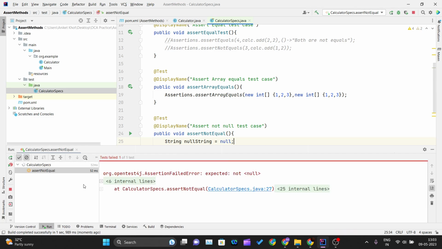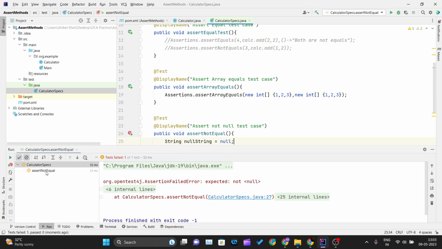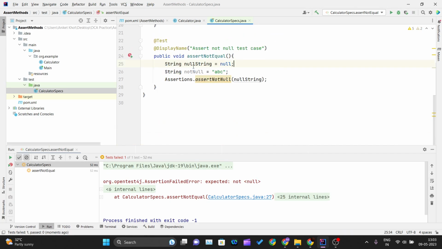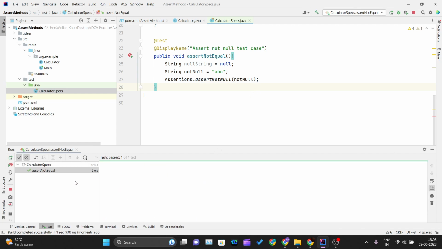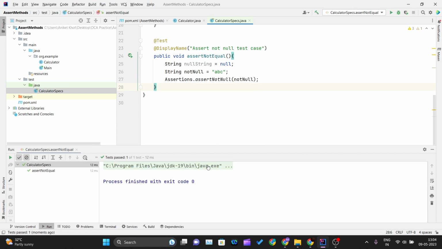Let me just call this assert not null method. You can see it is failing, since this null string is holding the null value, and our method assert not null is checking whether the given string is not null. Since it is a string which is null, our test case will fail. And if we give any string that is not null, then our test case should get passed. Yeah, you can see our test case is getting passed.